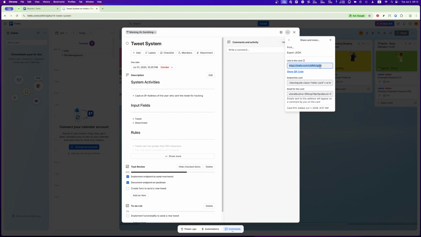Before sending the link, it's important to ensure that the recipients have the necessary permissions to view the board, especially if your board is private. If they don't have access, they won't be able to view the card, so make sure permissions are set correctly.